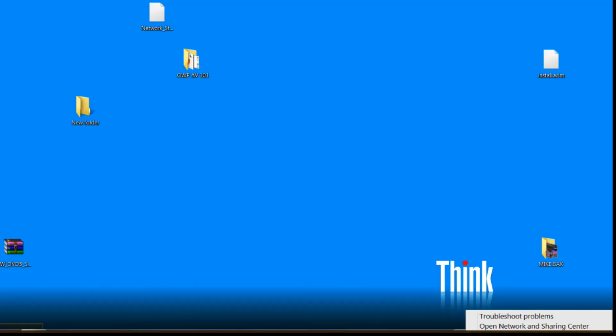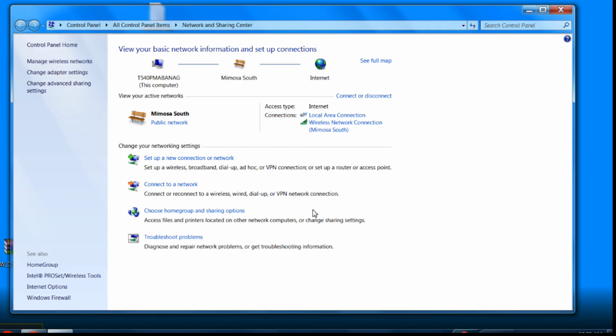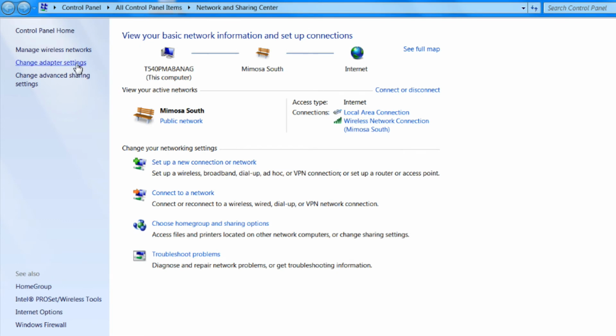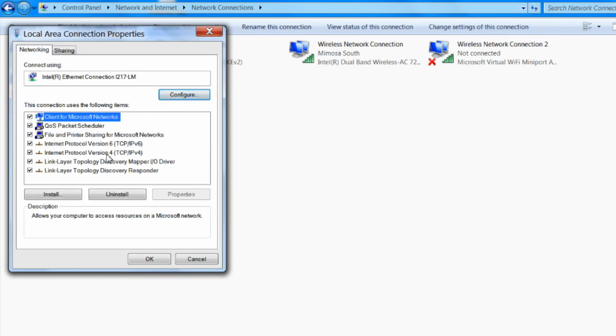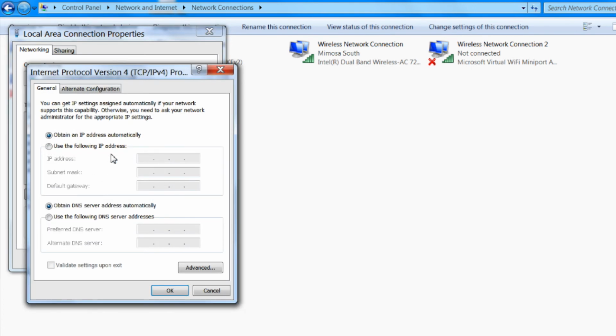If you are planning to use a PC, the steps are similar. Open up the Network and Sharing Center. Change adapter settings. On the local area connection, right-click to update the properties. Within the properties, click on the port to update. Then change the IP address from automatic to the specific IP address.